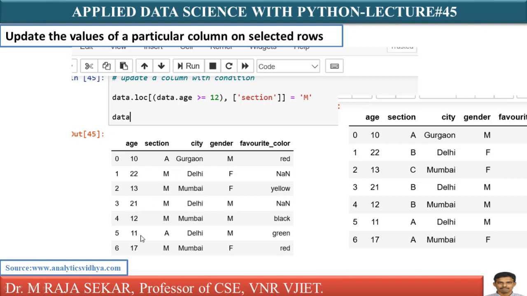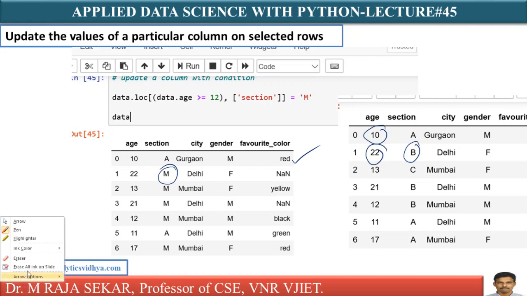Update the values of a particular column on selected rows. How can I update? Just see, data.loc, data.age greater than or equal to 12, section equal to m. What does it mean? Is age 10 greater than or equal to 12? No. Therefore, this particular row will not get updated. Is 22 greater than or equal to 12? Yes, correct. Section equal to m. What is the section here? Section B. This section will get updated by m. In that manner, it will work for other rows. You can understand, same analogy, isn't it?